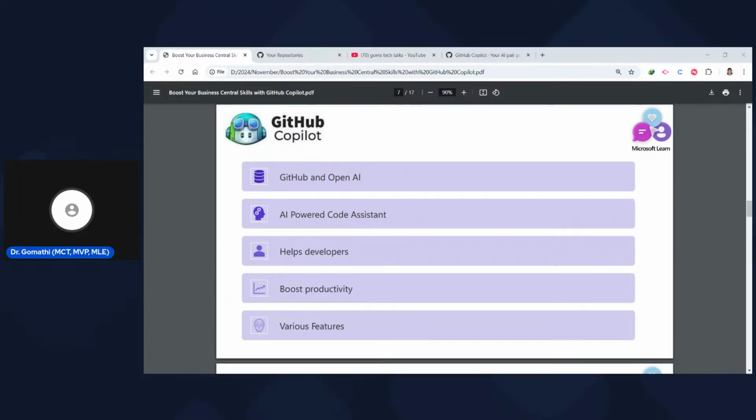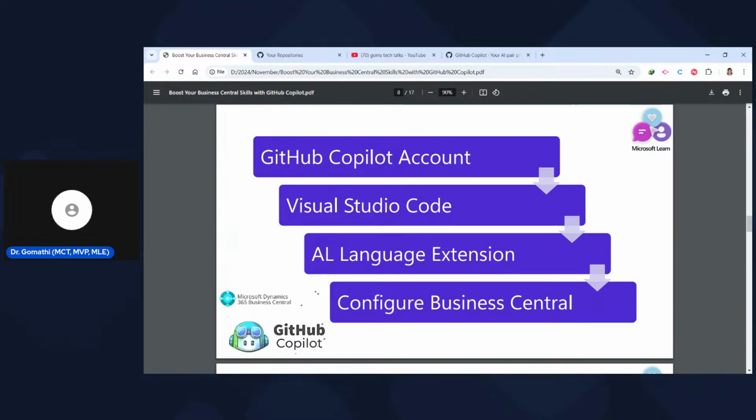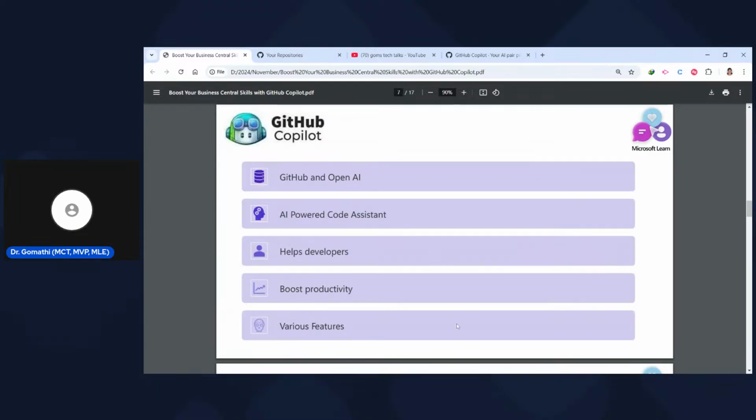Not only Visual Studio Code, it also supports a few IDEs, which stands for integrated development environment, where you can write your code, like Python. It supports a lot of programming languages, so you can use that. So that is what GitHub Copilot does, which also helps boost productivity, and it has various features as well. Key features are code suggestions.